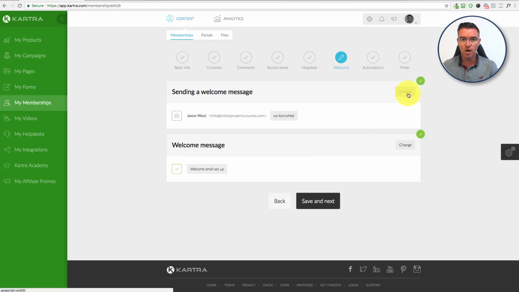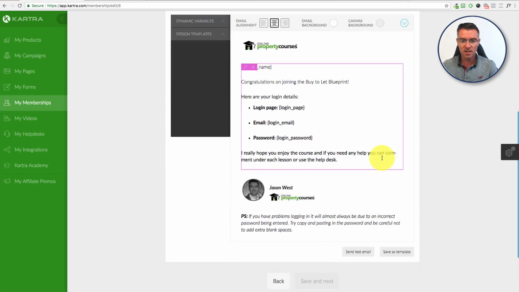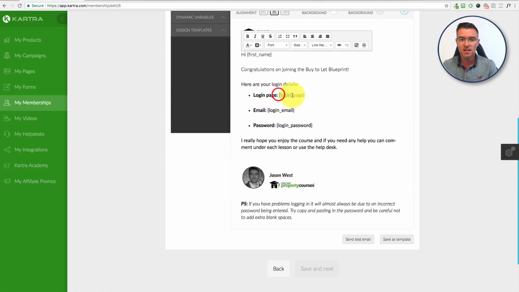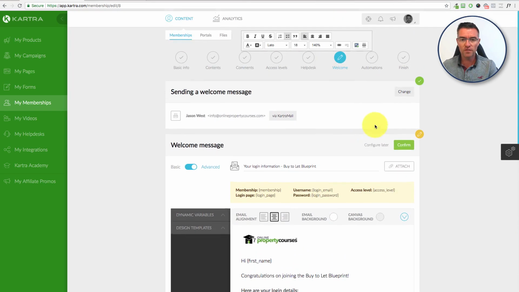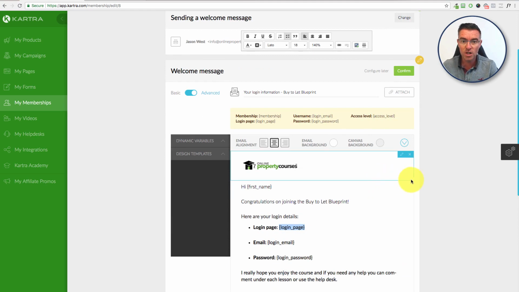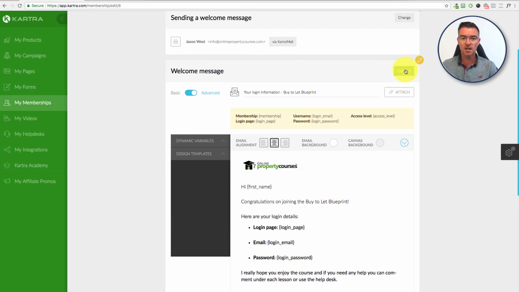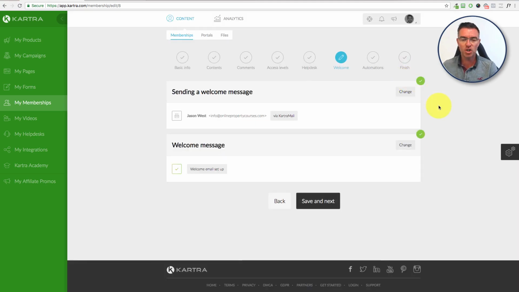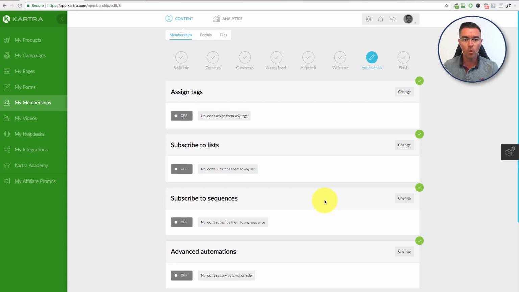Then you get to choose what happens when somebody joins. They get a nice welcome message by email, and you can choose that welcome email setup there as well. So here you can see I've got fields for the login email and the login password. All of this is automatically generated for you so that you don't have to do any of this stuff. When somebody joins your course or membership, they'll automatically get a nice login email with all the details they need, whether that's at 3 a.m. in the morning or whatever.